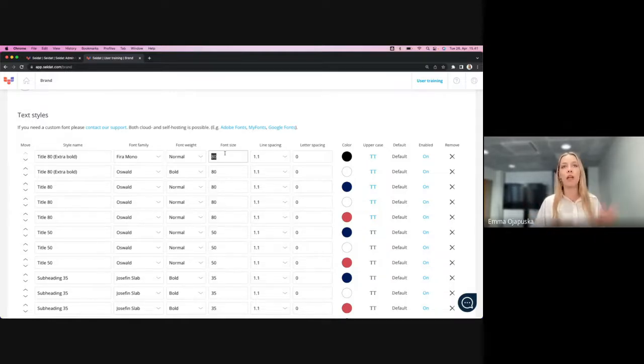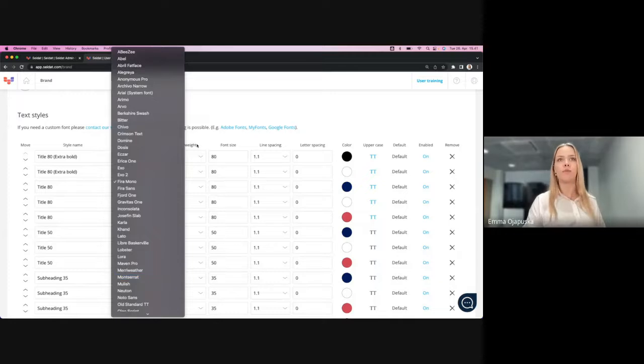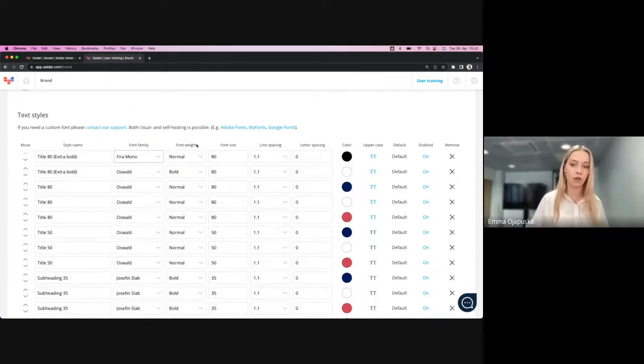But yeah, and then if you have some special fonts, so let's say we have all Google fonts here. If there is a Google font that is missing, please ask from our chat so we can add it to your Seidat theme. Or if you have your own custom fonts, then we can also add those to your Seidat theme. But please just ask from our chat and then we will help.